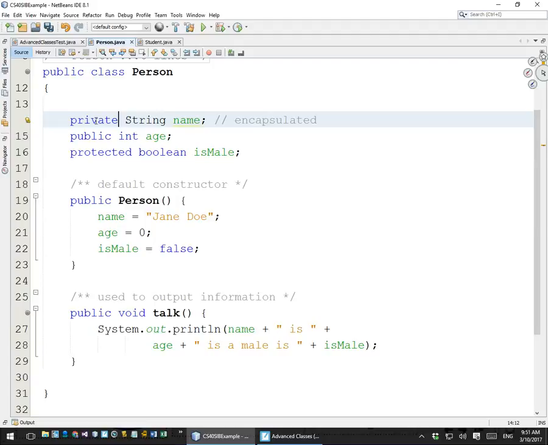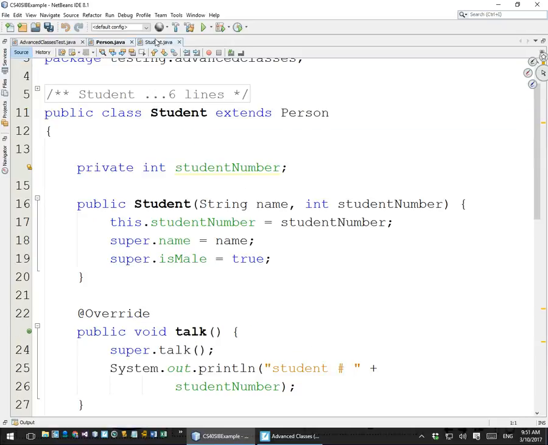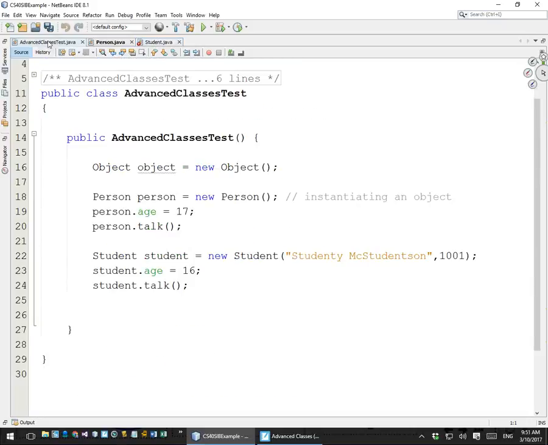That causes no problems in the person class, but now when we go to the student class, we have a problem right here. super.name equals name is now not allowed because it is a private property. On our testing class, we didn't access the name, so our testing class is still okay.